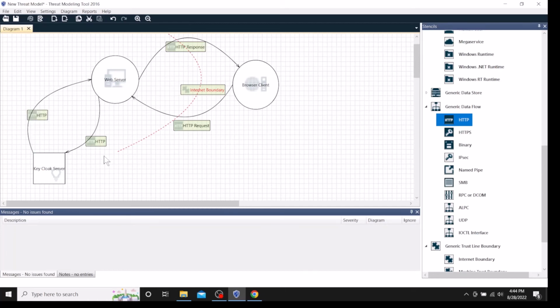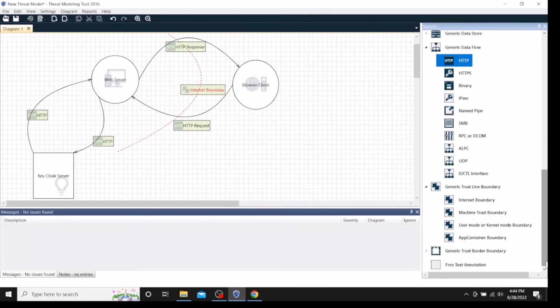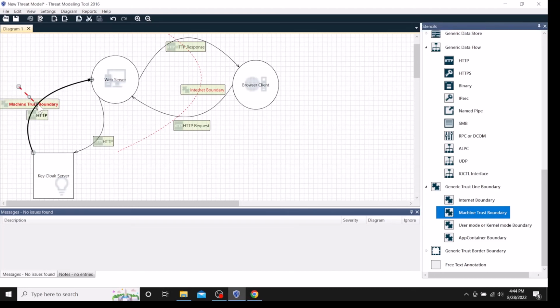This is HTTP response. Again, I will create the trusted boundary here. In this case, this is the mission trust boundary I will create, since this is server to server communication. Now we introduced a Keycloak authentication authorization server.